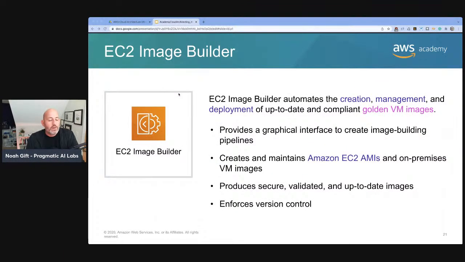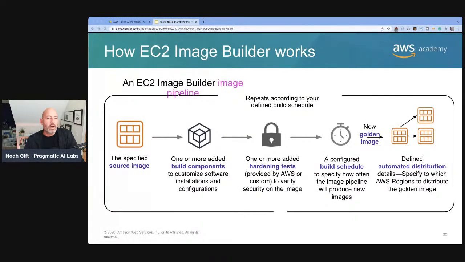EC2 Image Builder allows you to automate the creation, management, and deployment of up-to-date and compliant golden VM images. So the golden image has been around for quite some time, decades. But the concept here is that you create this image and everybody in your cluster can use it. And there's a tool on AWS called the EC2 Image Builder tool, which provides secure, validated, and up-to-date images and enforces version control. So how does it work?